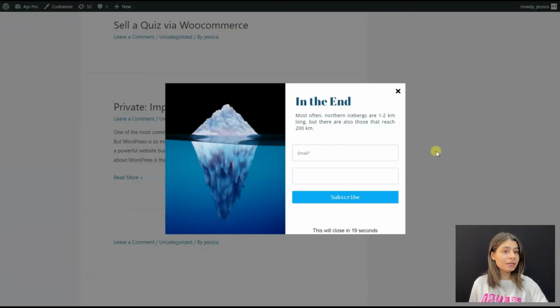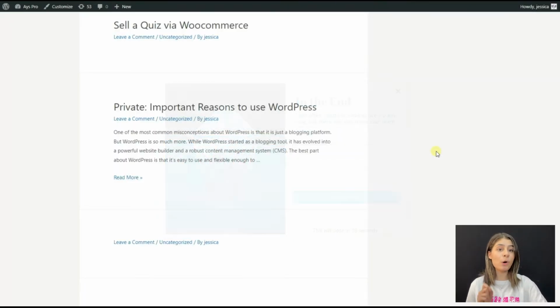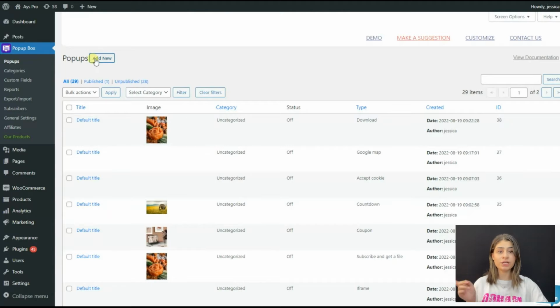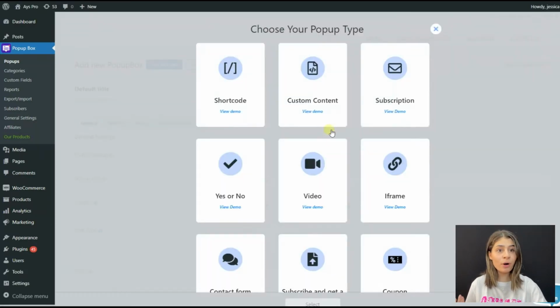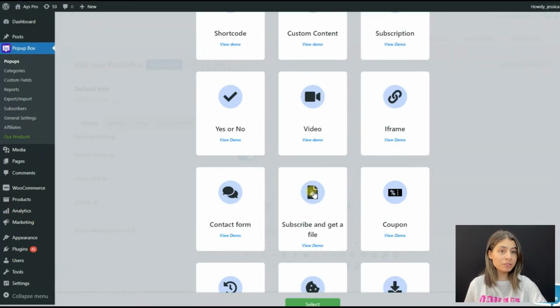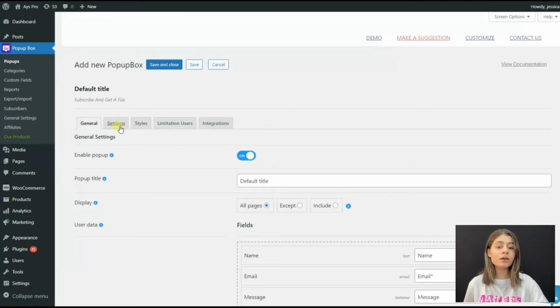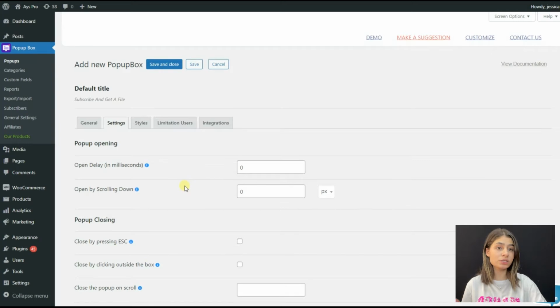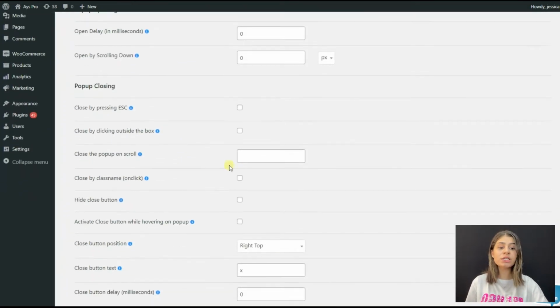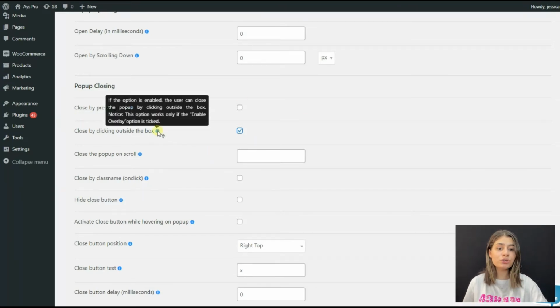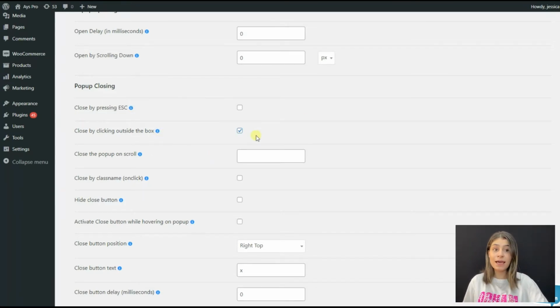So for enabling this option, we will need to go to the Popup Box plugin, then click on the Add New button for creating our new pop-up, and then select the pop-up type, pop-up template, and move to the Settings tab. Here we can find the Popup Close section. And here is the close by clicking outside the box option. Here, all we need to do is to click on the option and activate it.